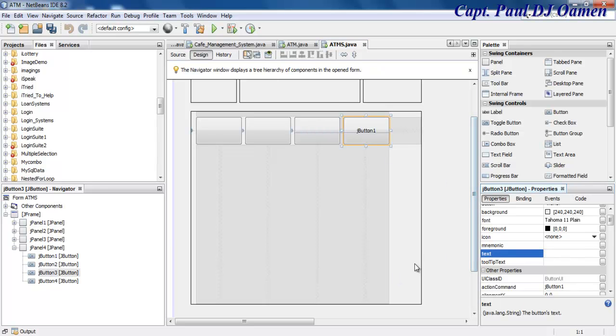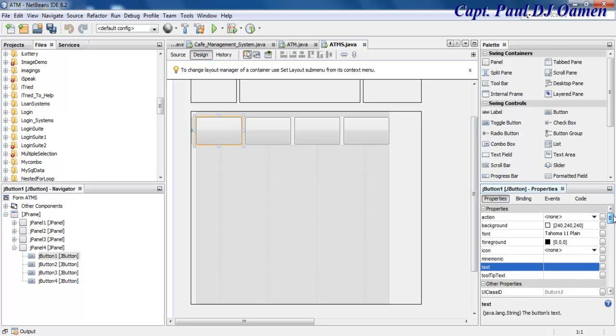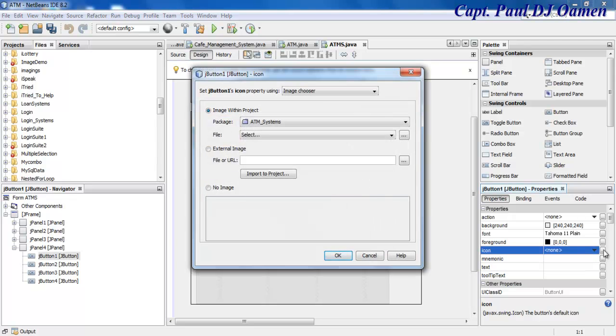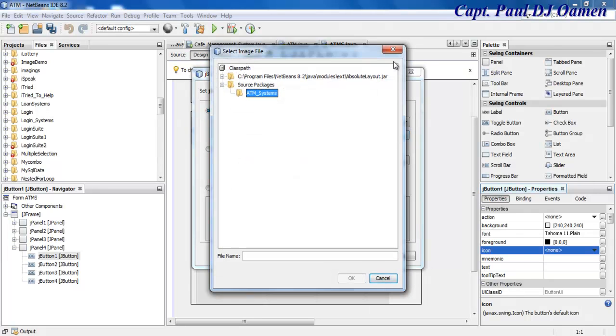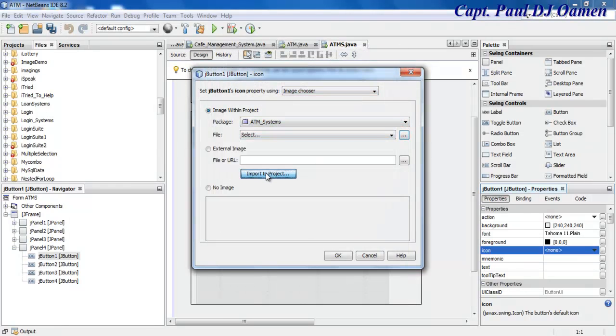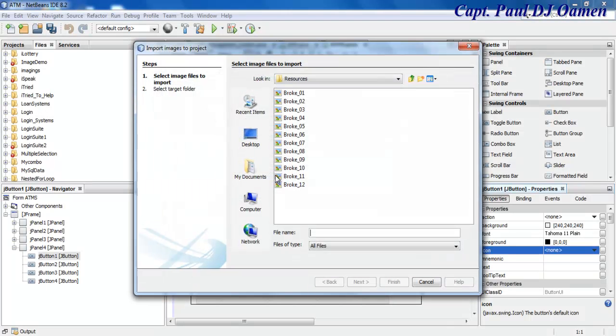Okay, and let me get some images on board. Okay, select this. Let's come straight into this icon here. Click on that, and where I have file, let me select the following. Oh, okay, let's just import it. I'm going to import to projects. That will make life easier for me.